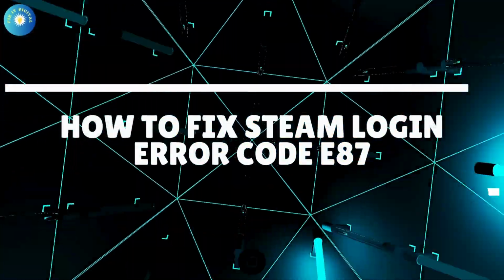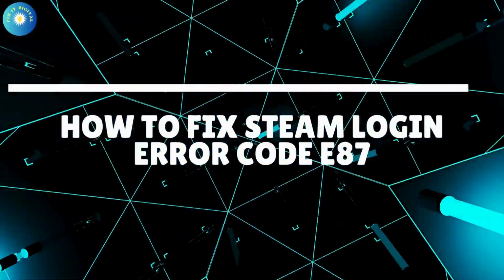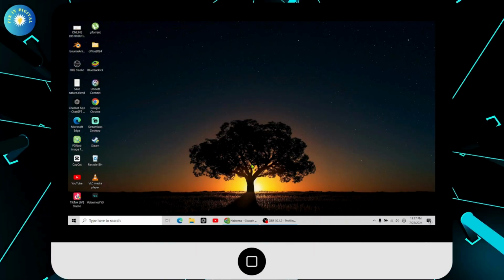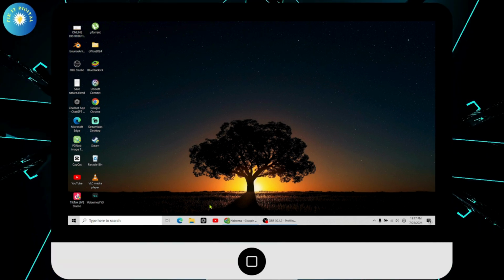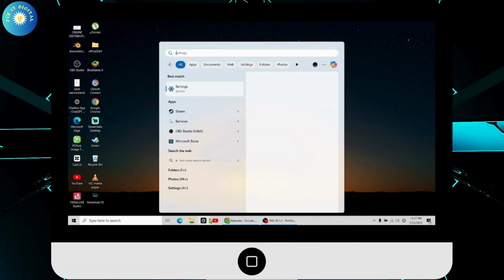How to fix Steam login error code E87. So if you want to fix the Steam login error code, then first you need to open up your Steam.